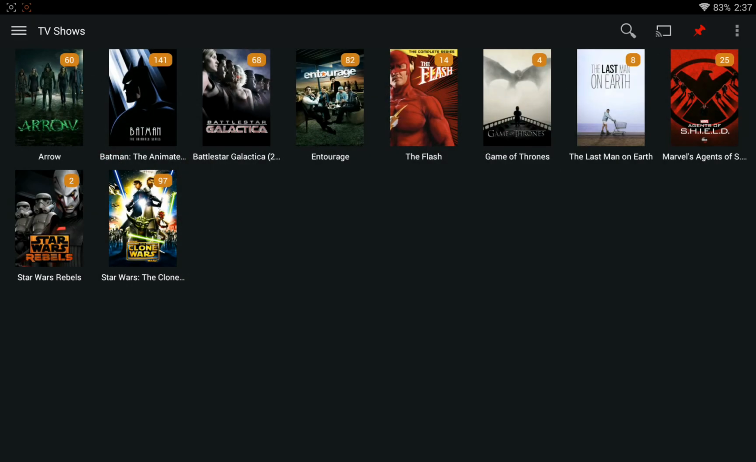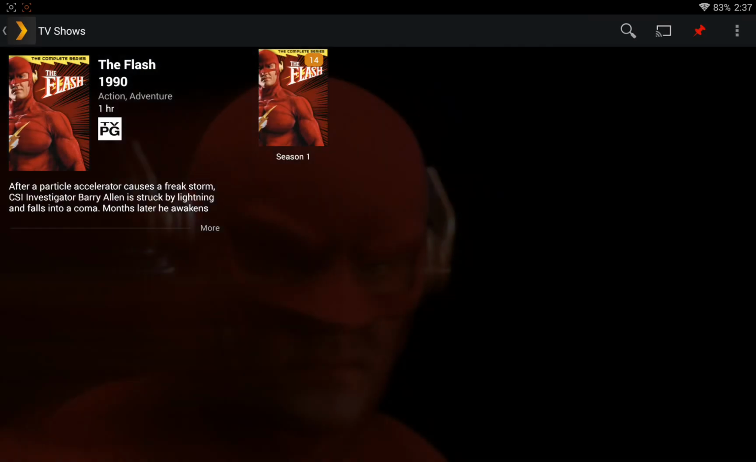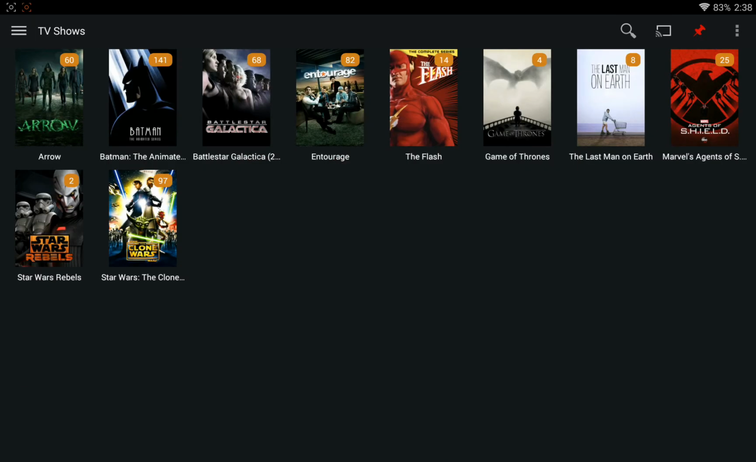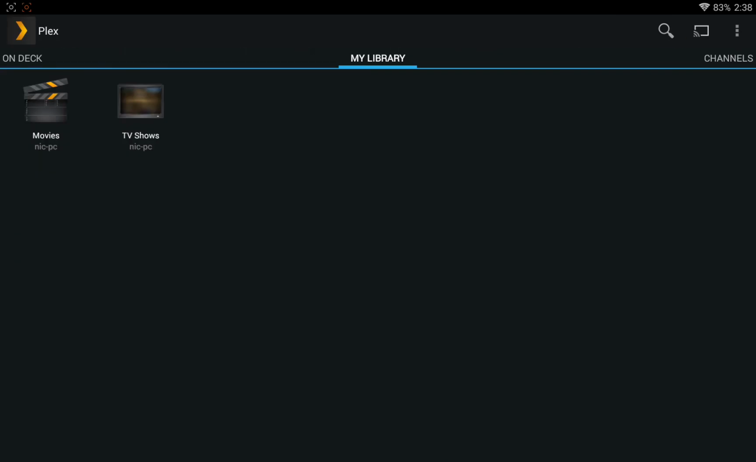It automatically does it. Sometimes you'll run into trouble, and here if you see the Flash, let me just click on it right now. This is actually supposed to be the Flash 2014 series, but because I didn't add 2014 to the folder title, it just downloaded all the information from the 1990s series. So you just got to be careful sometimes with those things. Okay, let me exit series here.